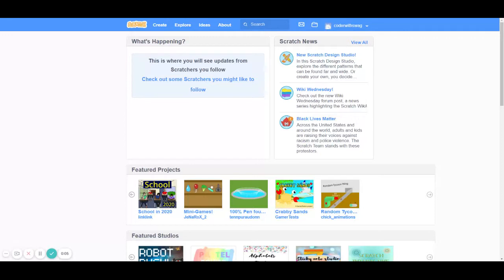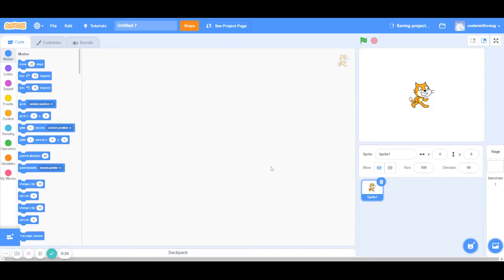Today we're going to be talking about the motion blocks in Scratch. So in order to do that, first we have to start a new project. So I'm going to go to the top here and click Create. And then a new project opens up.